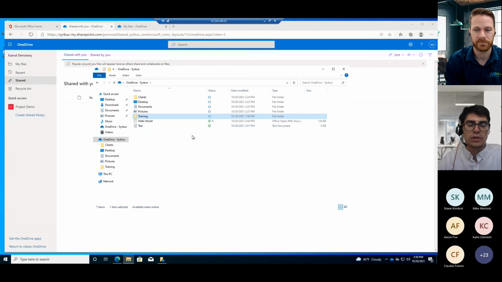Yeah, and from your desktop client, if you have that sync activated, you can quickly see which documents or folders have something shared in them by looking at the mini person right there. That means this has been shared with someone.